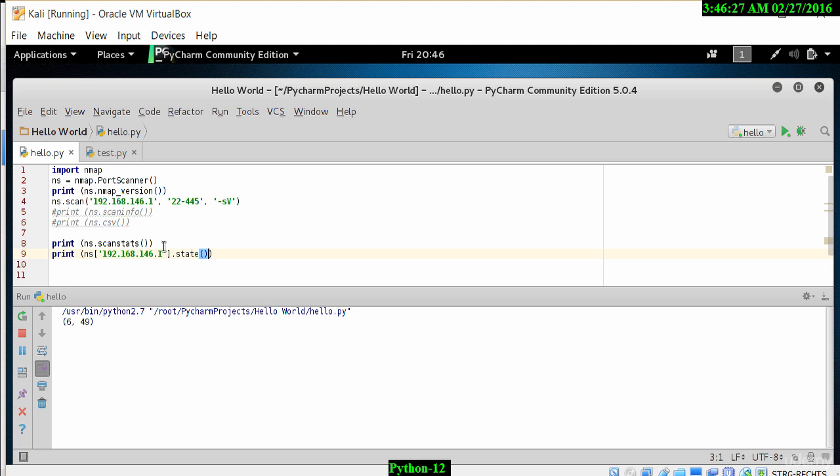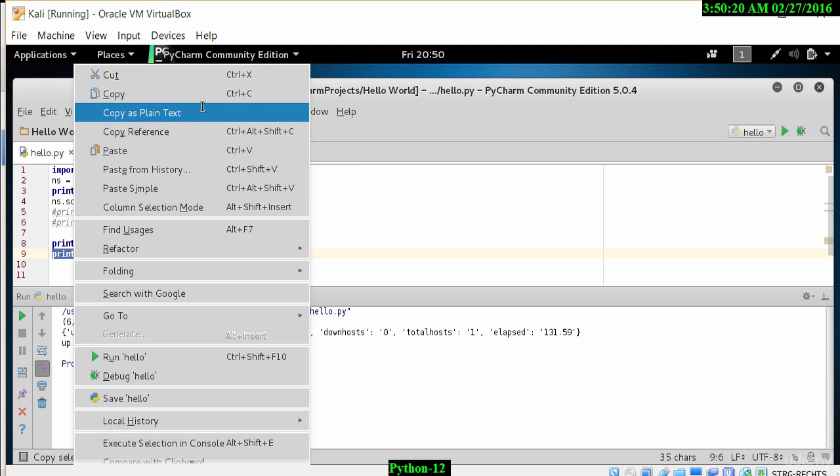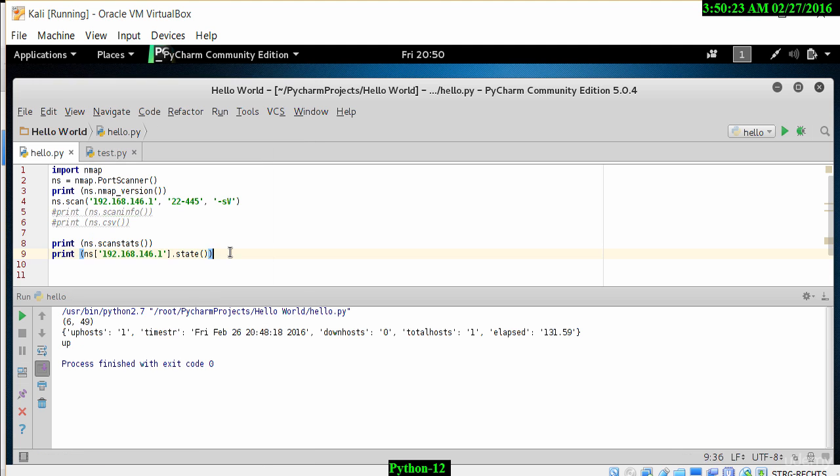But let's have a look at the results that we are able to get from this particular scan. When we run it, we should see some information about that particular server, up hosts, and you can see the status is up. So as you can see, this is another way to find out information about the server that we are scanning against.